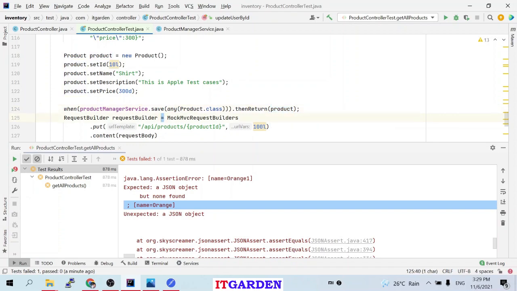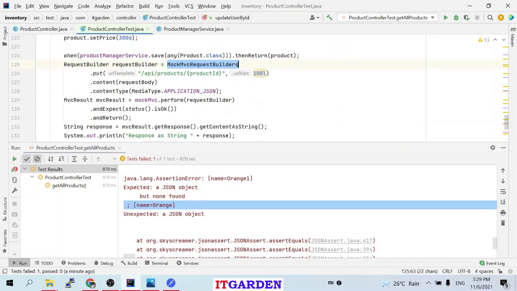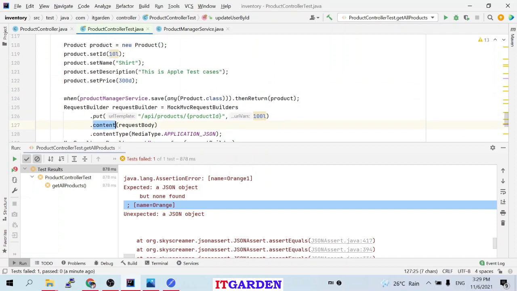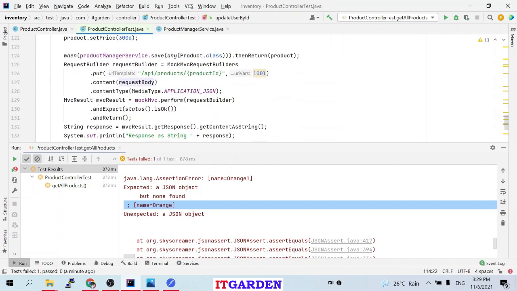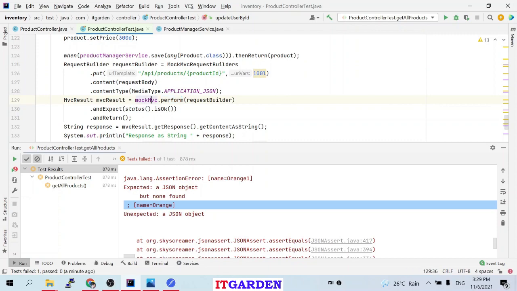The save method accepts a product type, right? So I am passing any product here, meaning any product type class can be accepted. Then I am constructing the request using the request builder. This is an update, so I am calling put. I am passing the right URL, then the content, which is the request body. Content type is application JSON. So the request builder is constructed. Then I am passing the request builder to the perform method from MockMVC. Whenever the perform method is called, the request builder calls this endpoint by passing this request body.